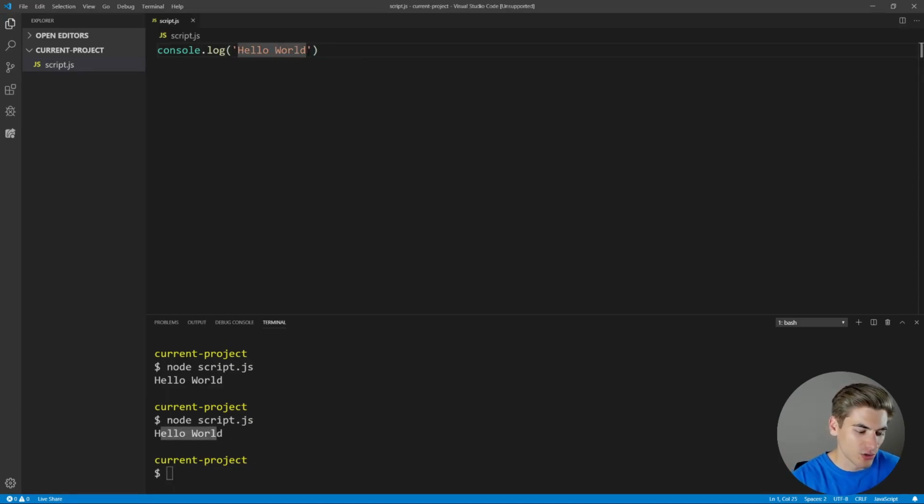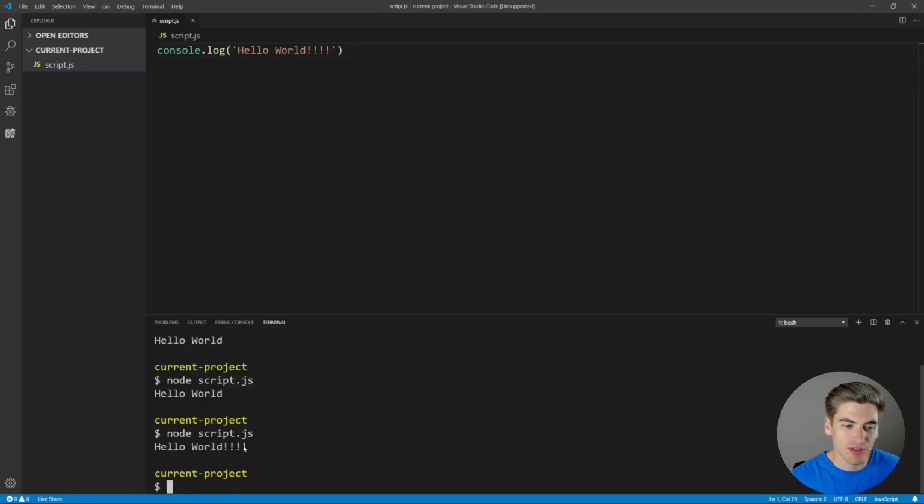If we change this to hello world with a few exclamation points, resave our file, and run it, you'll see it now prints out that new exclamation point version of our text. So this is how we run our JavaScript inside of the Node.js environment. For example, if you wanted to run this on a server, Node.js is perfect for that. But generally, when you're writing JavaScript, you want to run it inside of the browser.